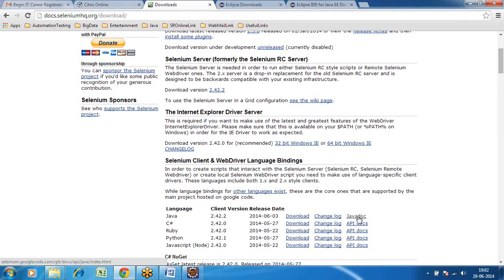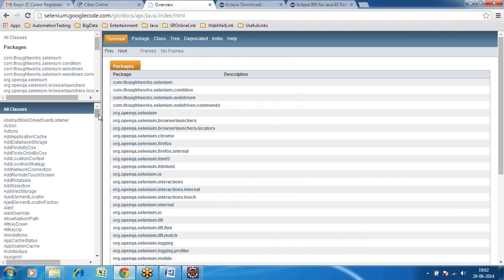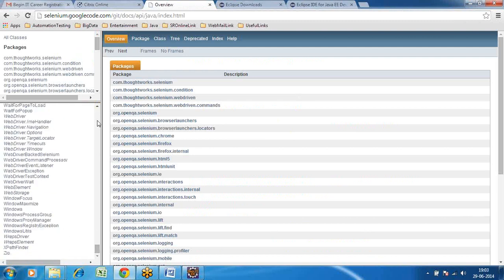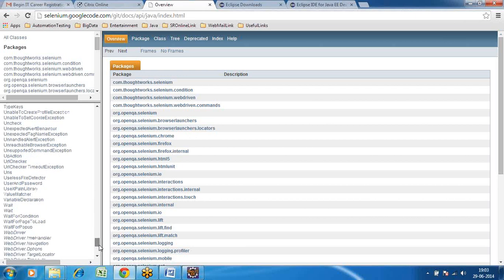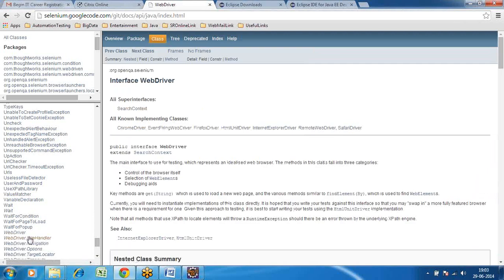So this is a Java doc. If you click on this Java doc and open the website window, it is showing italic text. Whatever is in italic text is all interfaces, and the normal ones are classes. So this is Webdriver, and this is what we want. Just click on the Webdriver link. It is showing interface Webdriver.